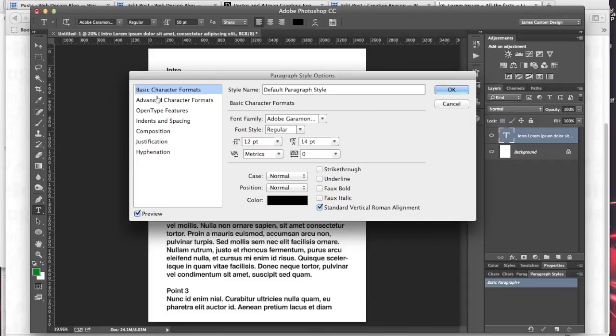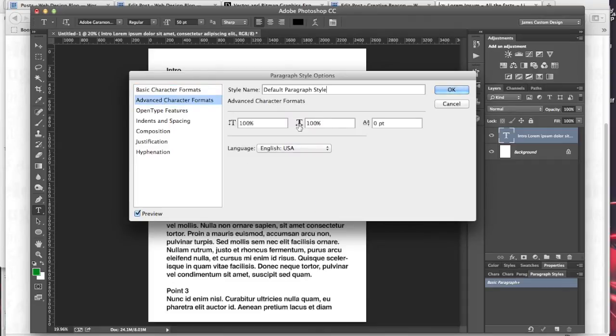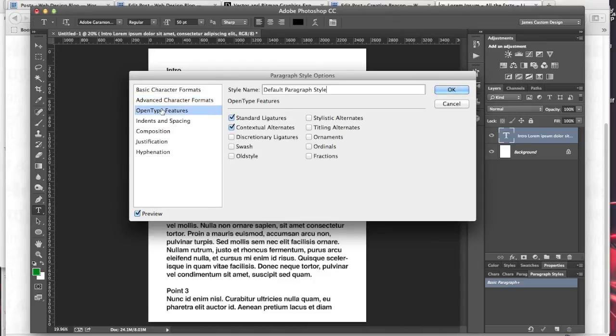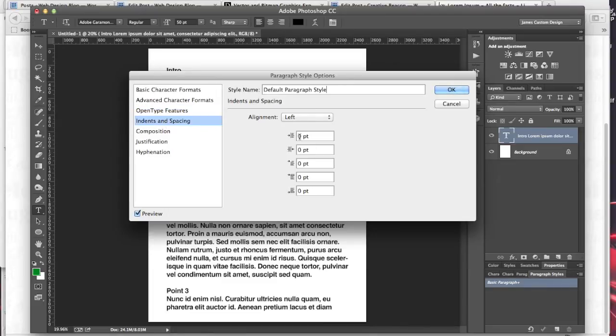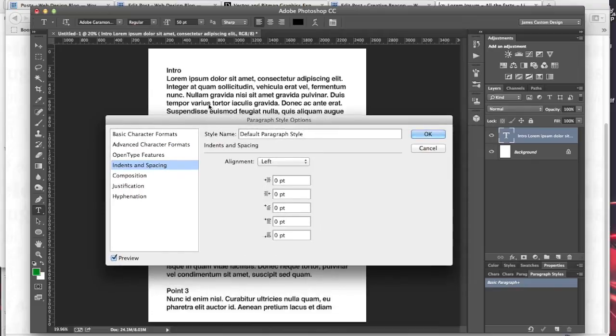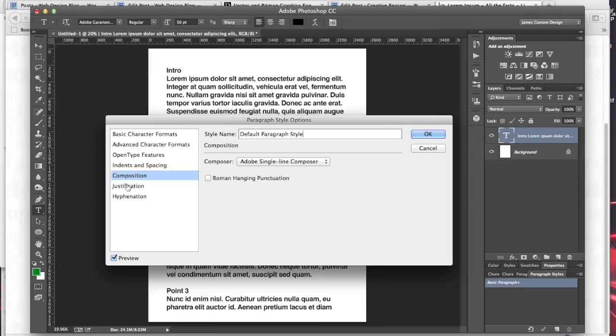You can go through the different menus on the side and control a lot of different things, like your vertical and horizontal scale and the baseline shift. You can check different OpenType features such as ornaments and ligatures, which is important when you're doing professional typography and typesetting. You can also control how much it's indented, so the text will indent that many points over. This will indent the whole paragraph, and this will just indent the first line by a certain number of points. It's really quite simple and straightforward to control.